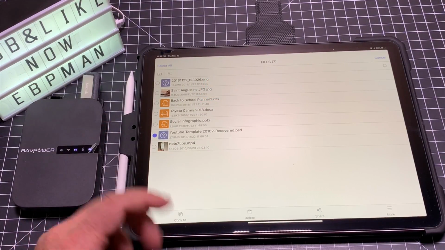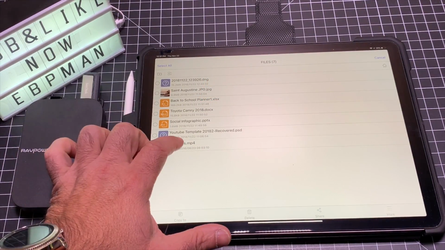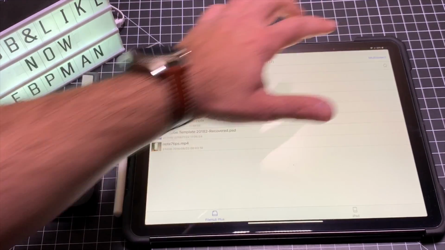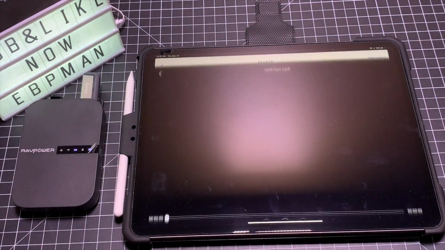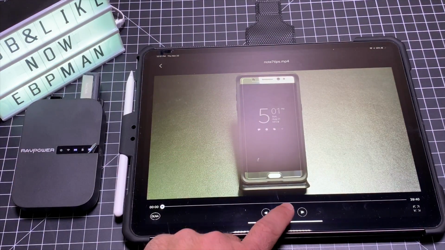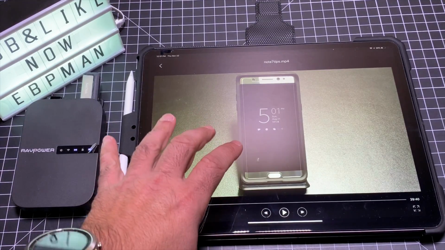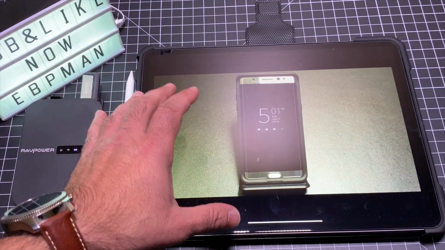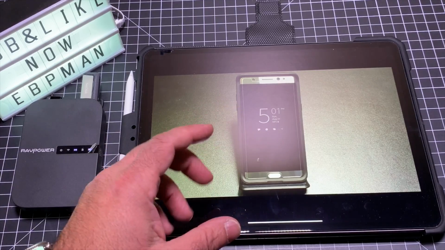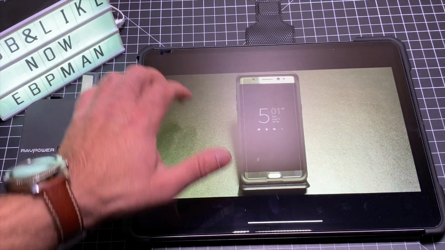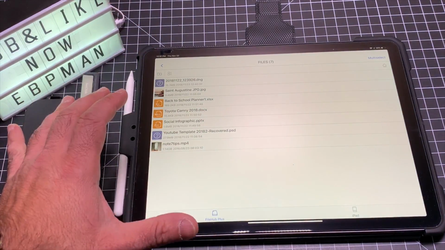All right, so now the last file type that we're going to take a look at is going to be an MP4. And click on that, and you notice it just runs. So this is an actual old video for Note 7 that I had done a while ago, so you can tell that. So hopefully this helps answer all your questions on the file types.